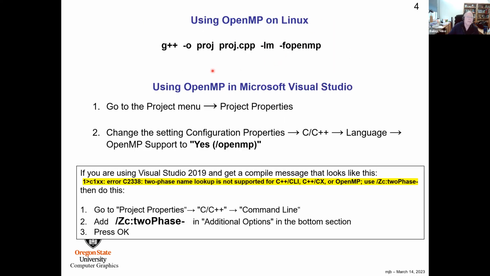Now, if you want to use OpenMP on Linux, no problem. G++ has OpenMP built into it. Just use G++. Just compile like this. Visual Studio also has OpenMP built into it, but it's not turned on by default. But here's how you do it. You go to the project menu, project properties, you do this and this and this and this, and you finally come to OpenMP, and you change that setting to yes.